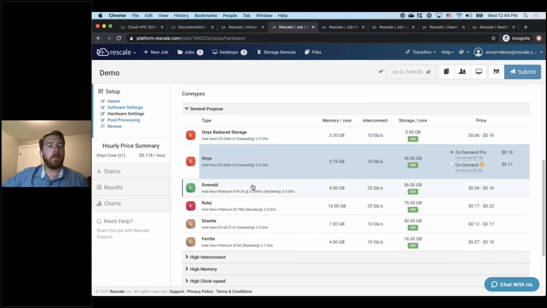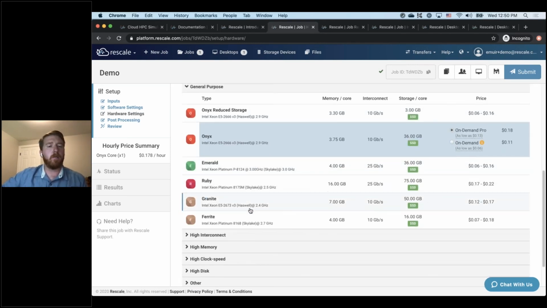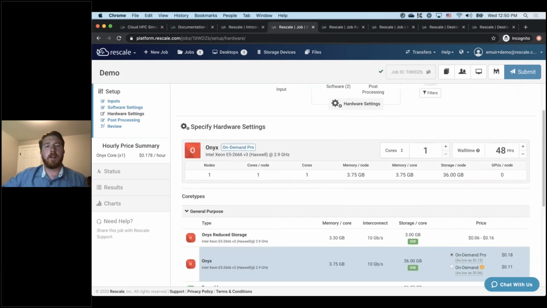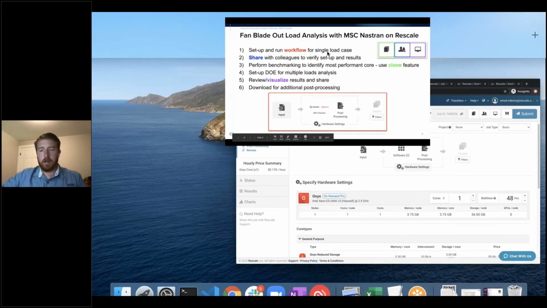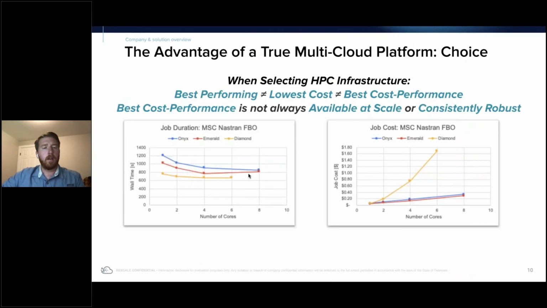Now, when you look at all these different hardware types, you might get a little bit overwhelmed, and it behooves you to do a quick benchmarking test to see what the best hardware to run is. And so we do have a clone feature here where you can make a copy of this and just iterate on a few different options. And I've done that. I'll share that just very quickly here, where I looked at 3 different core types and also increased the number of cores to just look at what's the best wall time and job cost options.